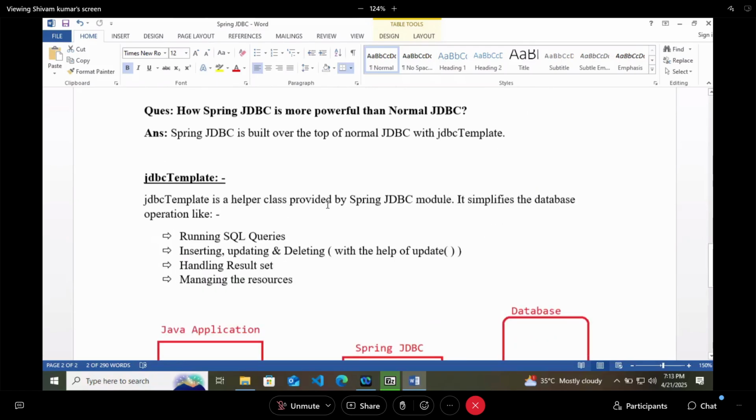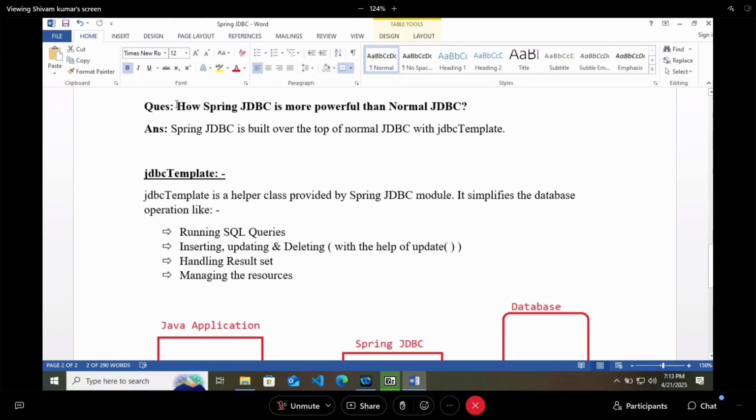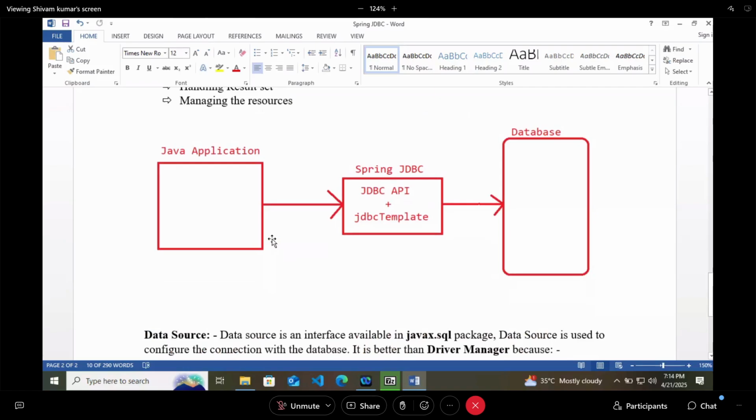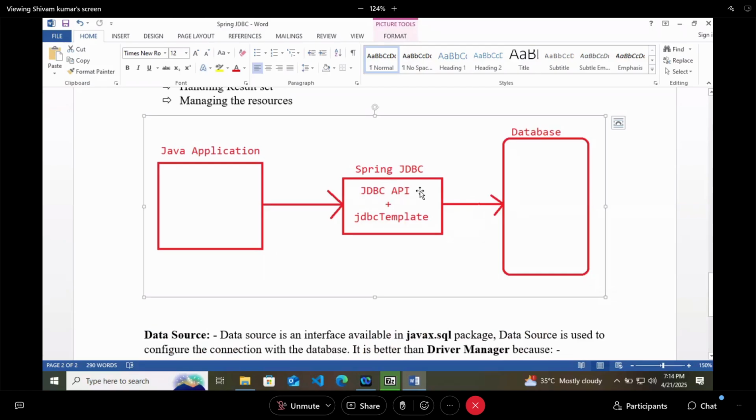Then we have seen how Spring JDBC is more powerful than normal JDBC because it is using something called JDBC template inside it. Now, what is this JDBC template? It is a helper class provided by the Spring JDBC module and it simplifies the database operation. So the Spring JDBC is built by using JDBC API and JDBC template.